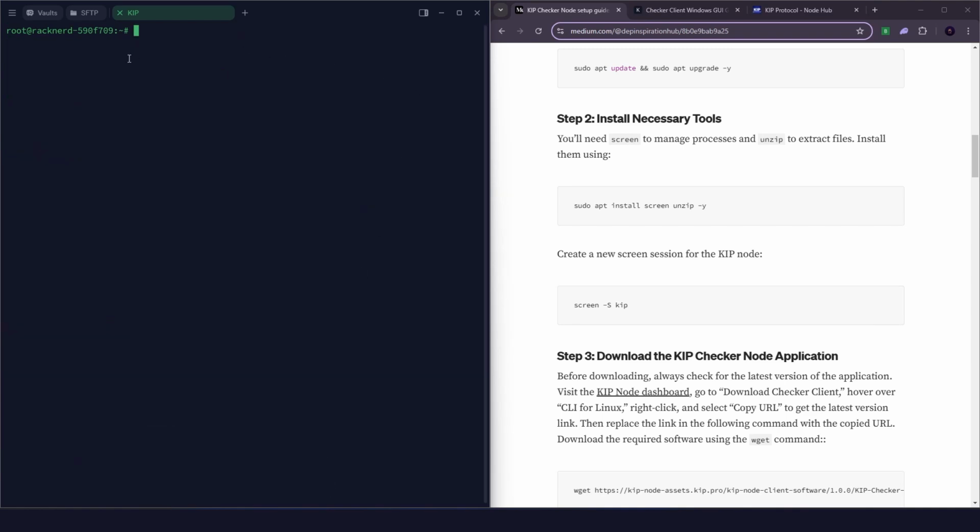Now what you see is that it clears everything that we had, because we have now entered a new space within which we want to run the node application that is called KIP.